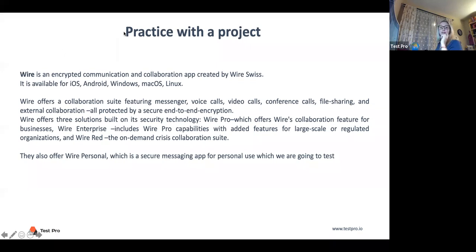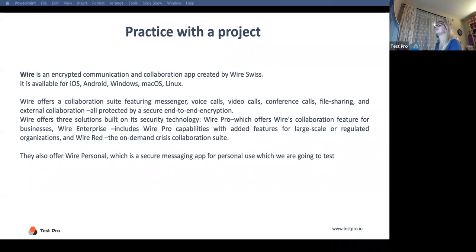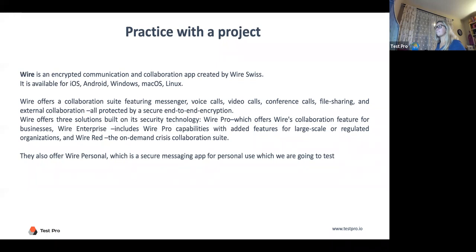Let me show you a little bit of information about Wire. Let's stop the presentation for a second, and I will show you a cool feature about this documentation. You will have documentation about this project as well. So it's not just that you will download it and test from the user perspective.